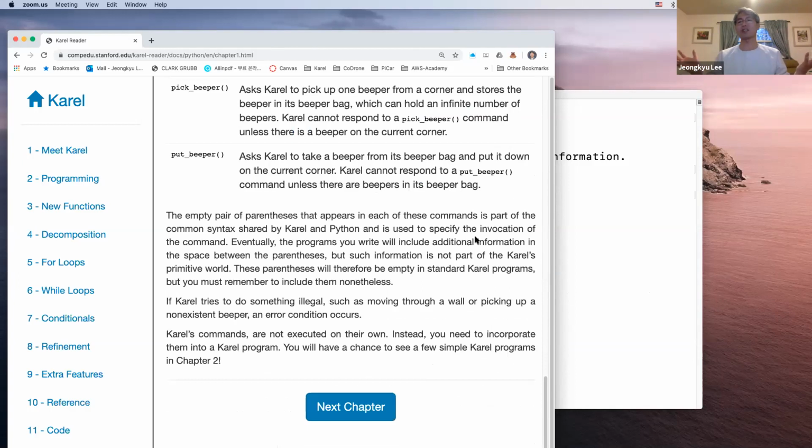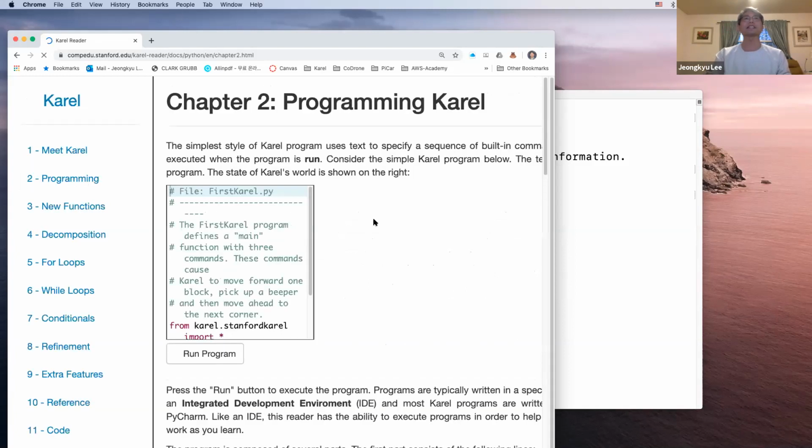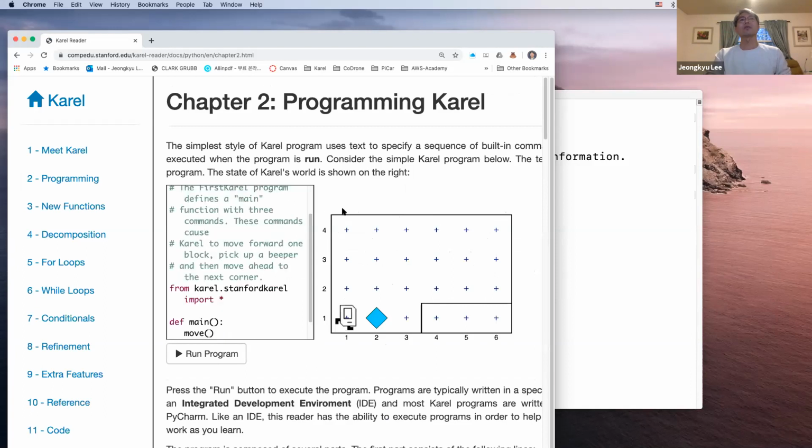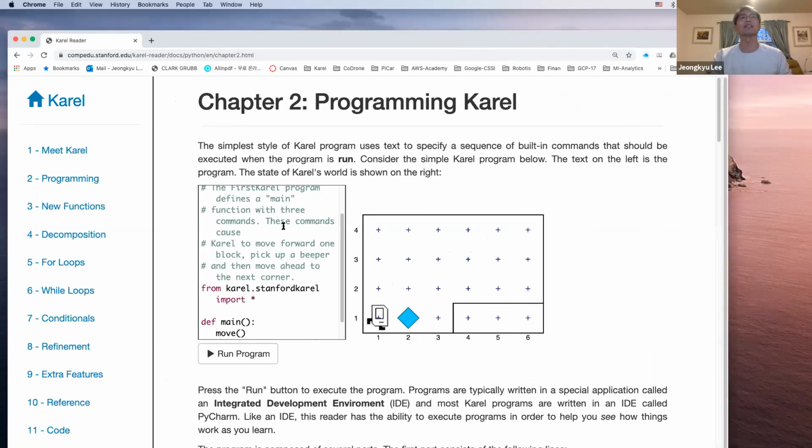What is Karel? If you don't understand clearly, don't worry. It's just a simple toy. You will definitely understand with the example within a minute. So let's move to chapter 2, the programming. We are going to start with the programming like this.